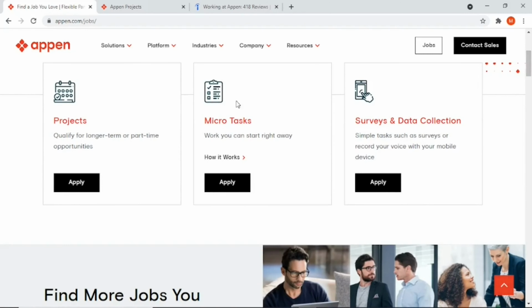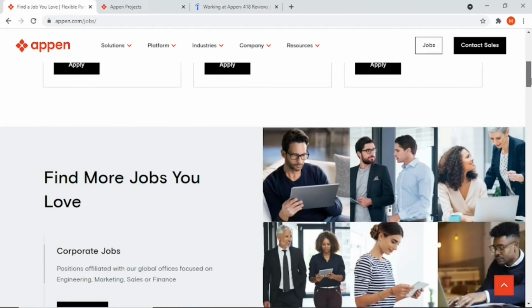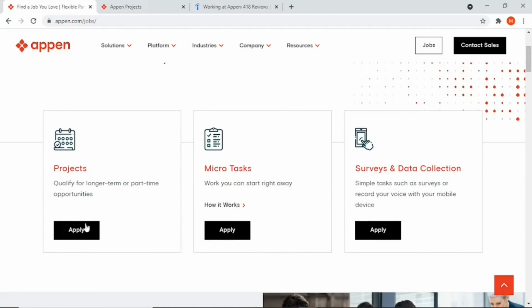So with projects, this qualifies for longer term or part-time opportunities. What they're talking about is actually corporate work, guys. As you can see here, they're saying that the position is affiliated with our global offices focused on engineering, marketing, sales, or finances. You can read more here, guys. So if you do have this qualification, then the best option for you is here. If you're looking for a flexible job online, the best option out of these 3 is the project here.